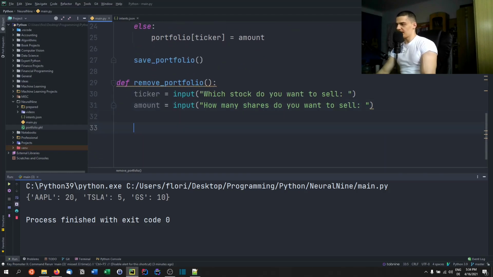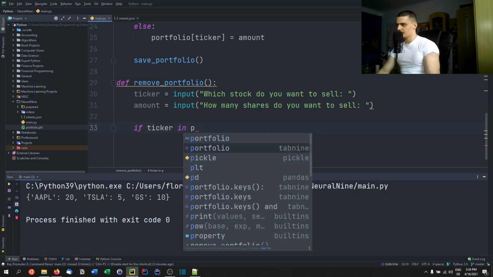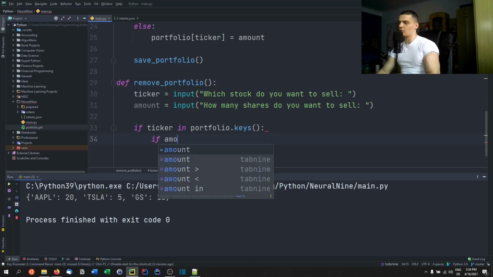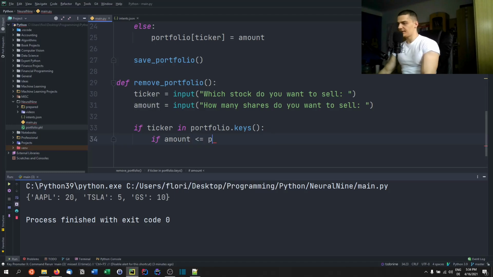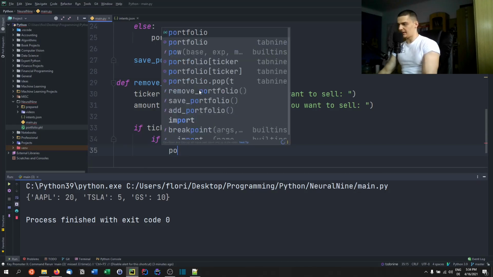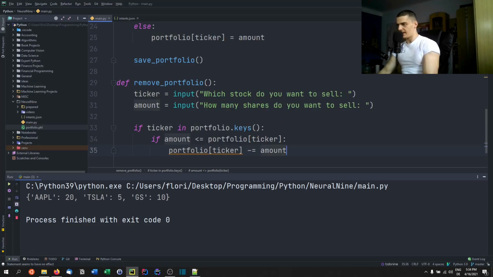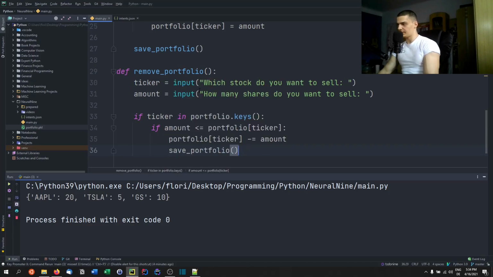That's it. And then we're going to say if the ticker is actually in the portfolio.keys, then we're going to allow it to be removed. Or actually we need to first check for the amount. So if the ticker is part of the portfolio, if we already have that stock, we're going to check if we have the amount that this user is trying to sell. So we're going to say if the amount is less than or equal to portfolio[ticker], then we're going to allow it. So then portfolio[ticker] -= amount. And we're going to save the portfolio.